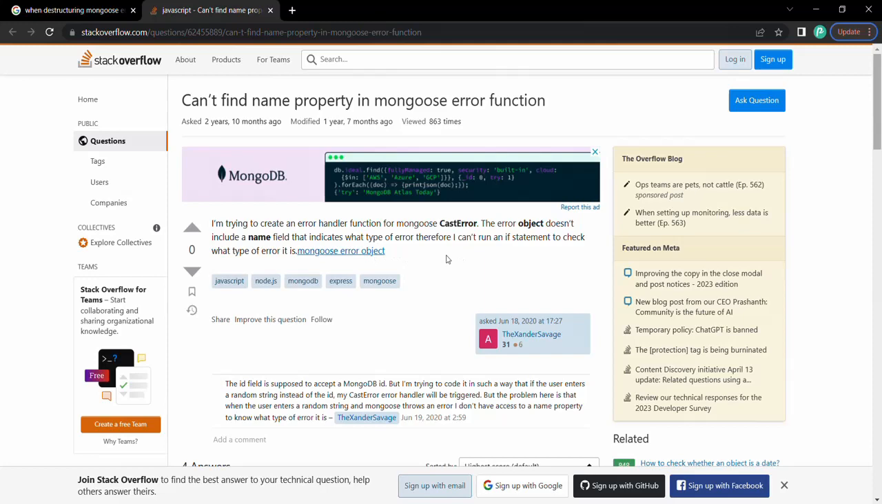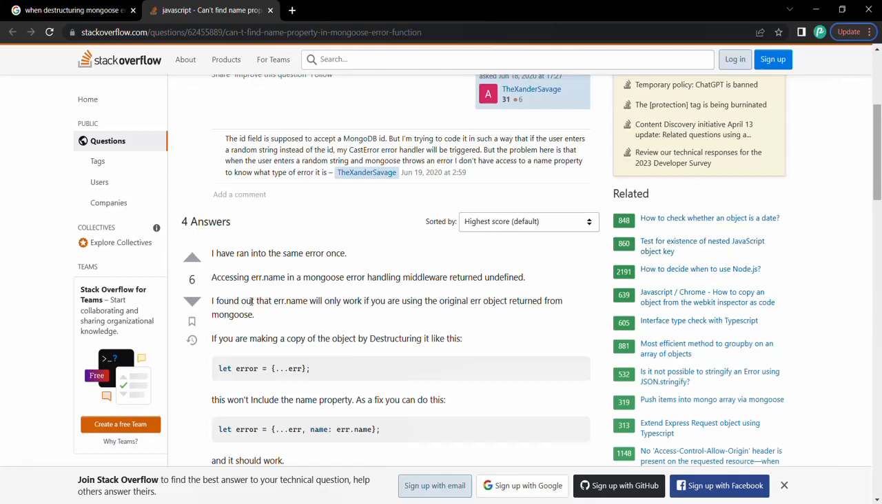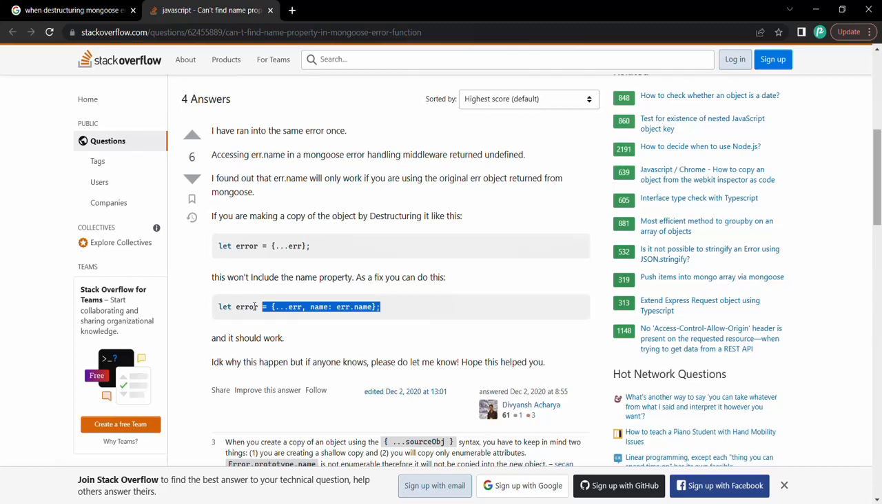So the same problem which we faced in our last lecture. And for the answers, I found a few things. It says that I found out that error.name will only work if you are using the original error object returned from mongoose. If you are making a copy of the object by destructuring it like this, so this is the same way we tried to destructure it, this won't include the name property, but we can fix it something like this.